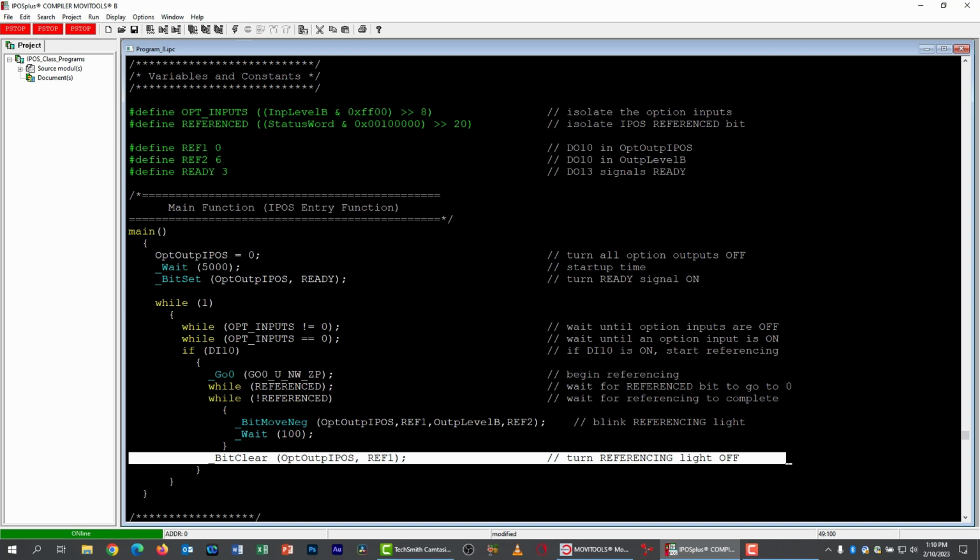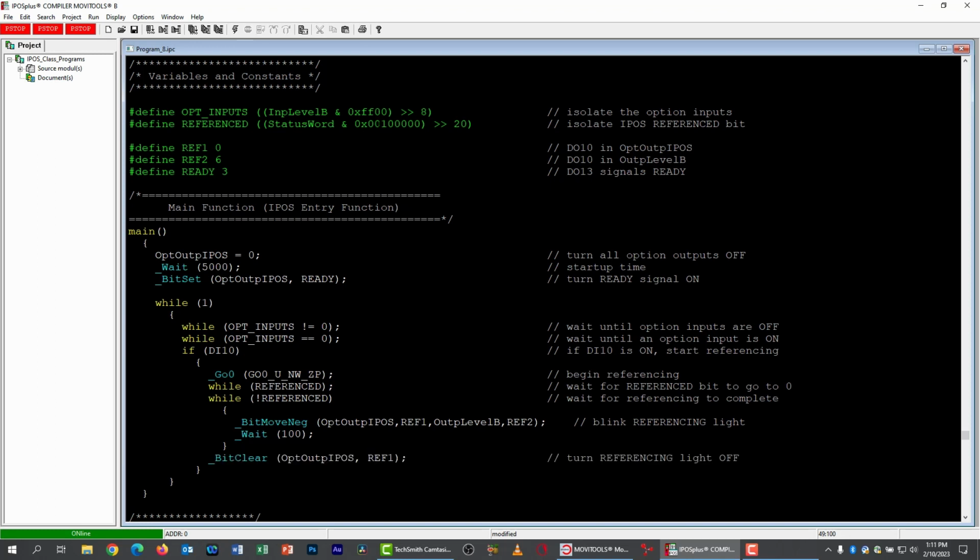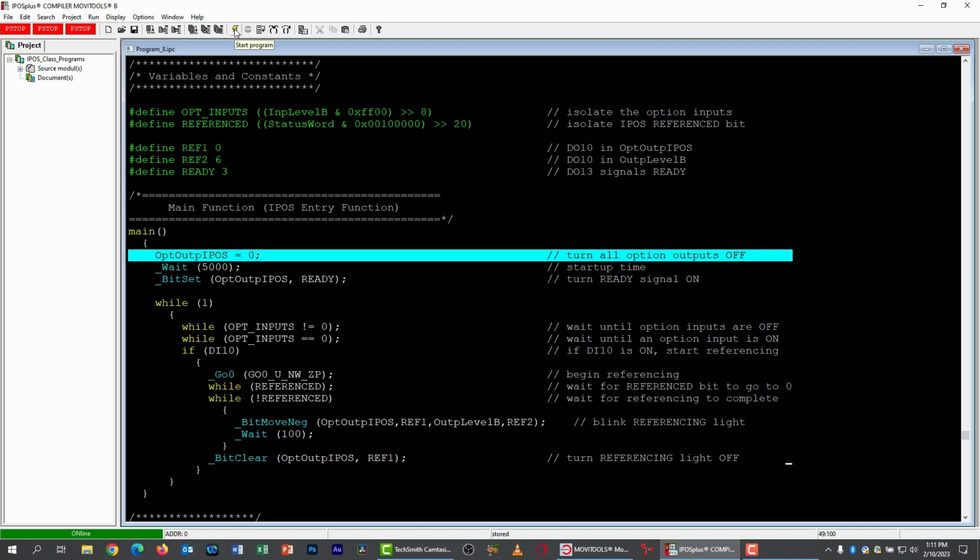And that is it. That's our code. Not a lot of changes, not too complicated. Let's compile this, make sure it compiles fine. And I'm going to run it.